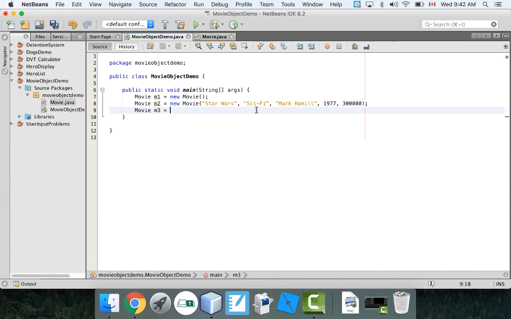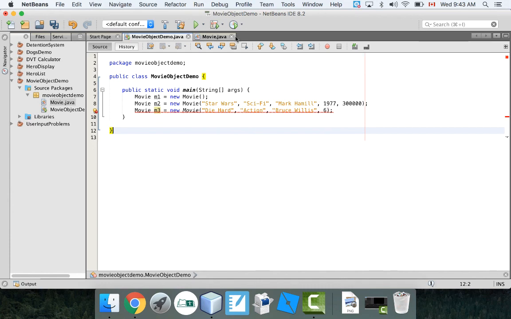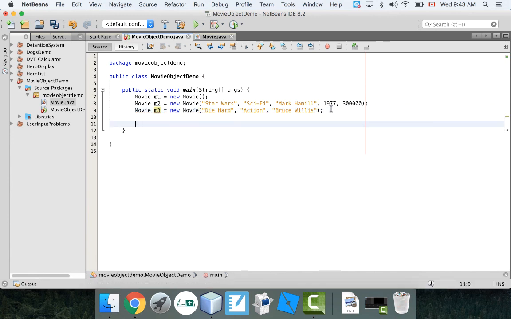Movie M3 equals new movie, Die Hard, action, and Bruce Willis. I think I spelled it all right. That doesn't matter. Okay, so this has 3 strings, right? If you were to mess up by accident and put in like an int, it wouldn't like that, because if you look, it says no constructor that matches that. There's no constructor that has string, string, string, int. It has to match exactly. So the pattern, at least. So we don't have that, so let's get going with this. Okay, so that makes my 3 movies.